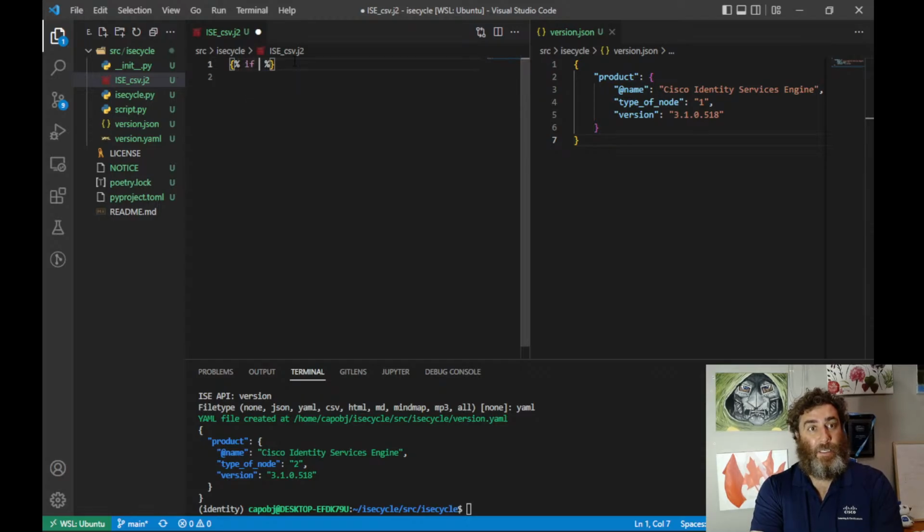So what we're going to say is if API equals version, I'm going to close this, and actually I'm going to put a line here, and if it equals version, what we want is product name, type of node, version as the header row.